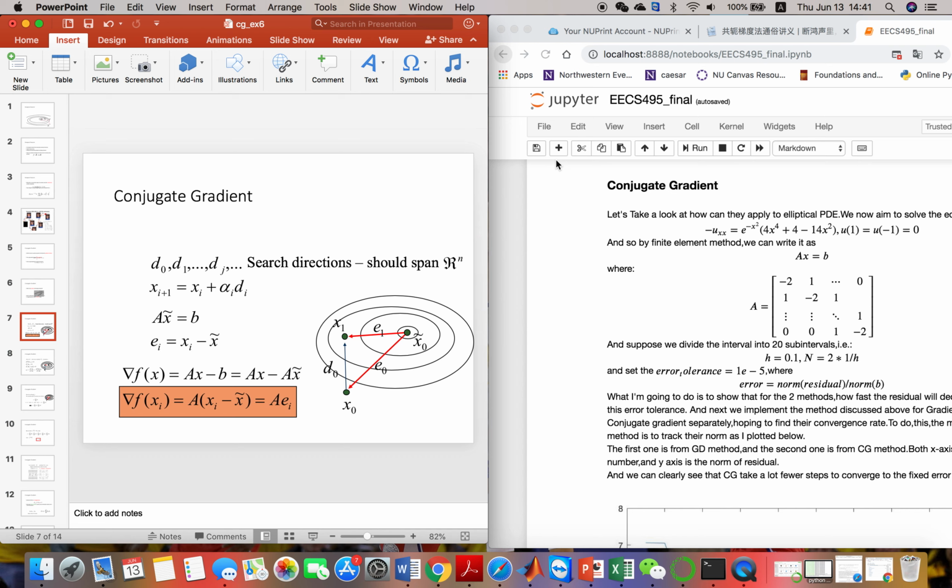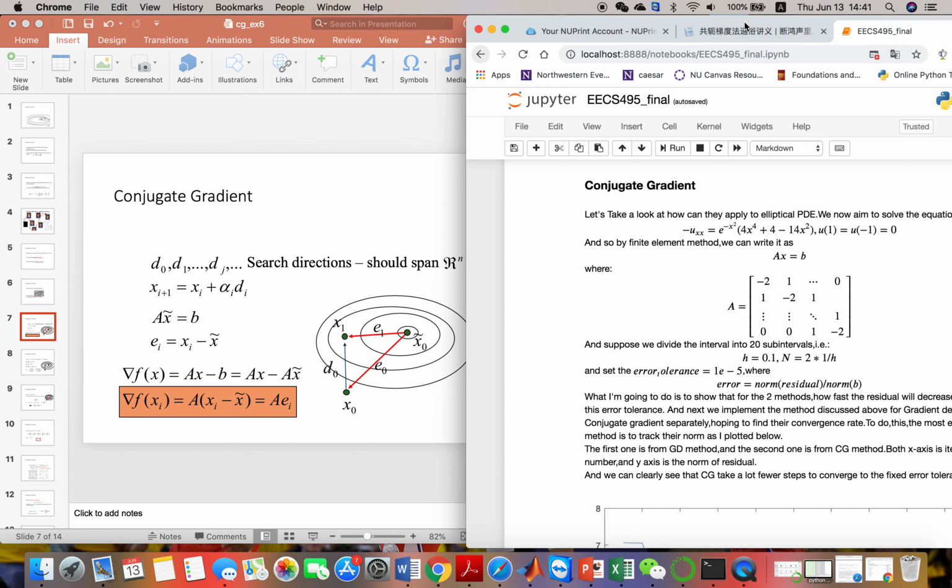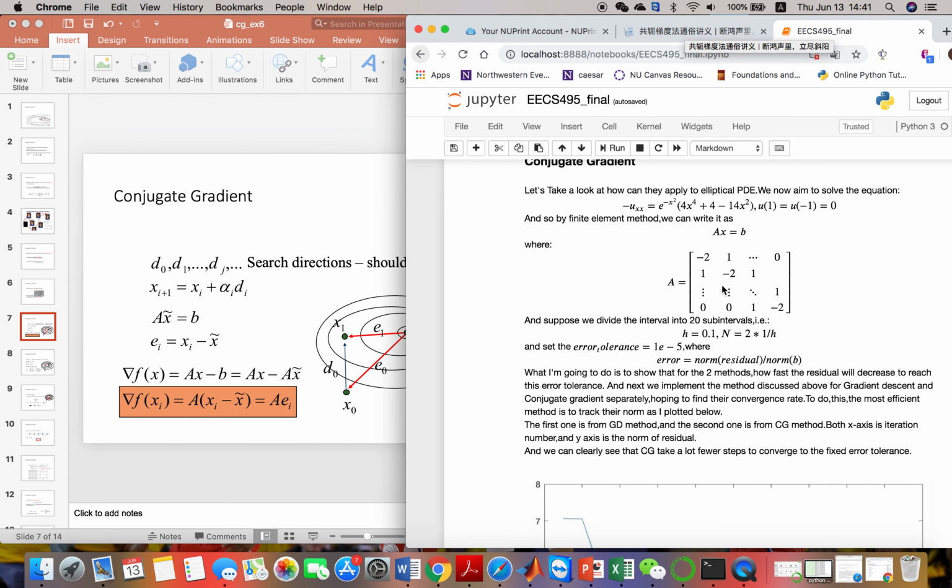We will first create iterates, then create residuals, find search directions, and based on the search directions, we will use an iterative method to update our variables. Here, let's take a look at how this can be applied to an elliptic PDE.